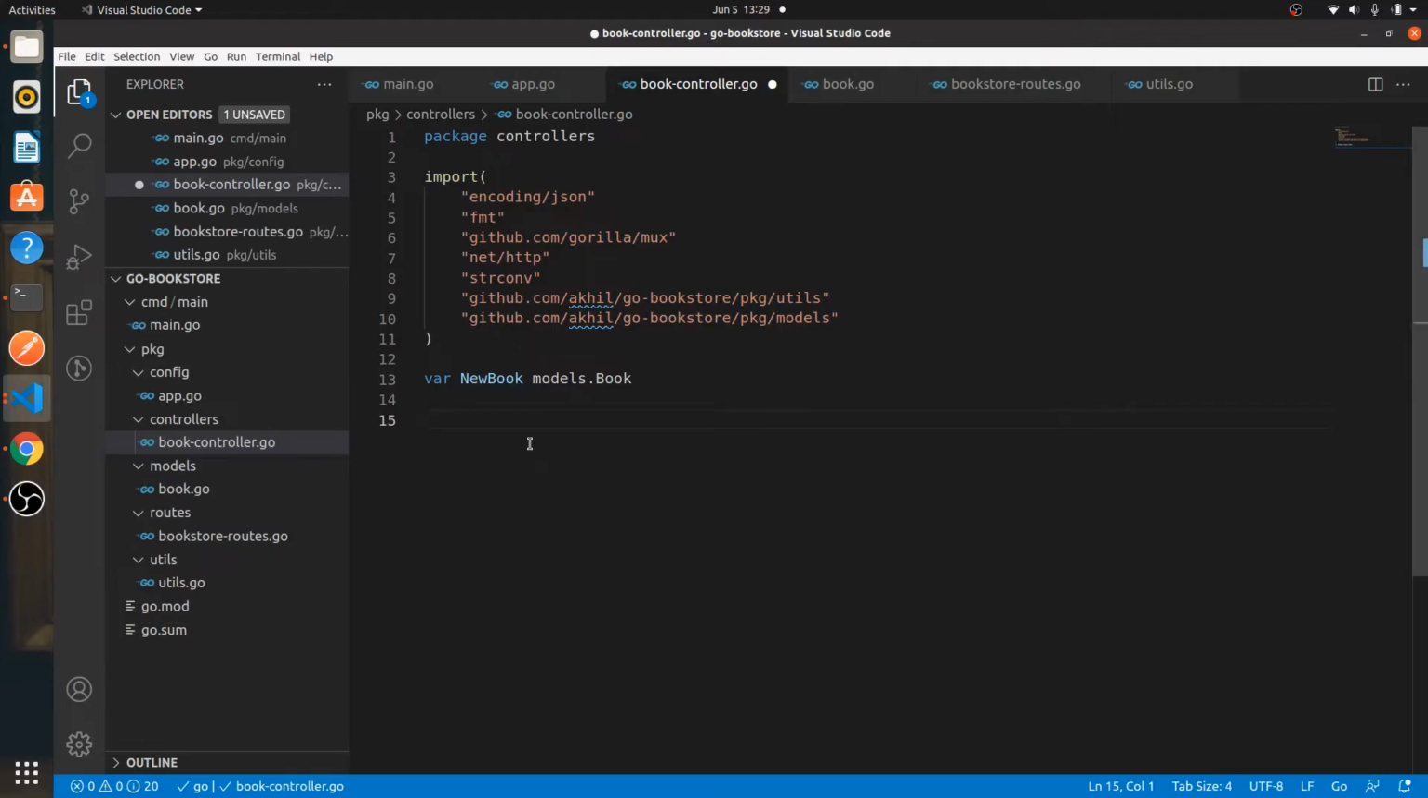So here we have our 5 functions, which are get books, create book, get book by ID, update, and delete. The strategy that we'll follow here is that we'll create the get books function first, because that's the easiest from my perspective, at least. So we'll build that first.